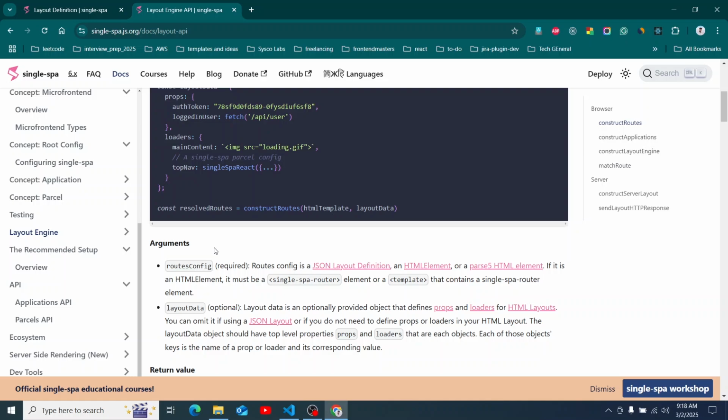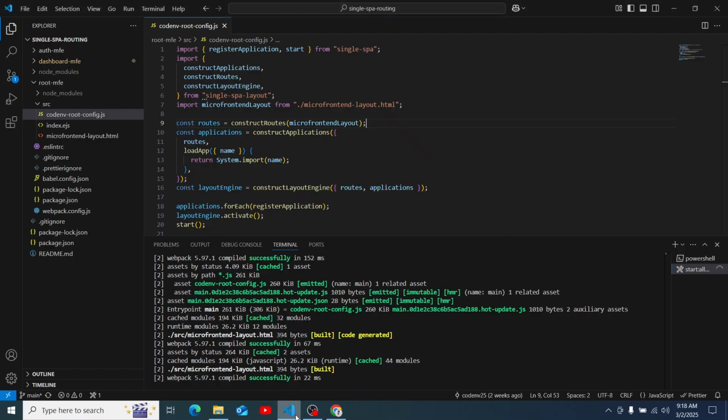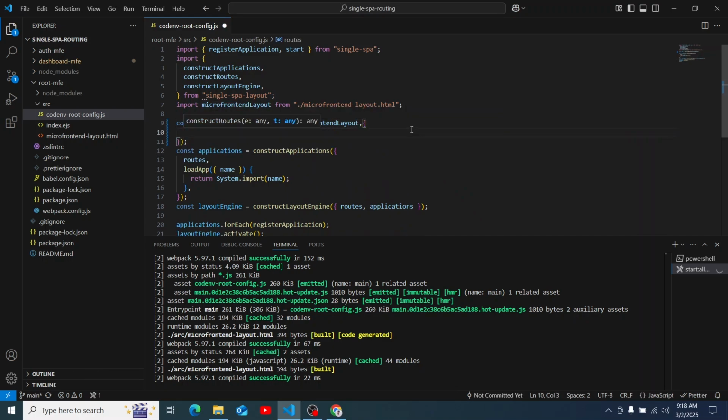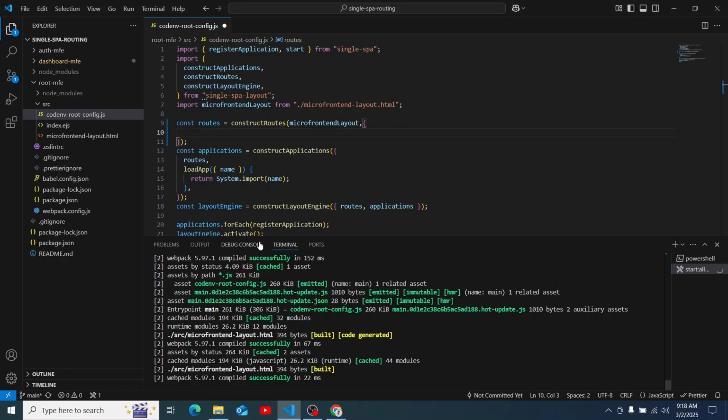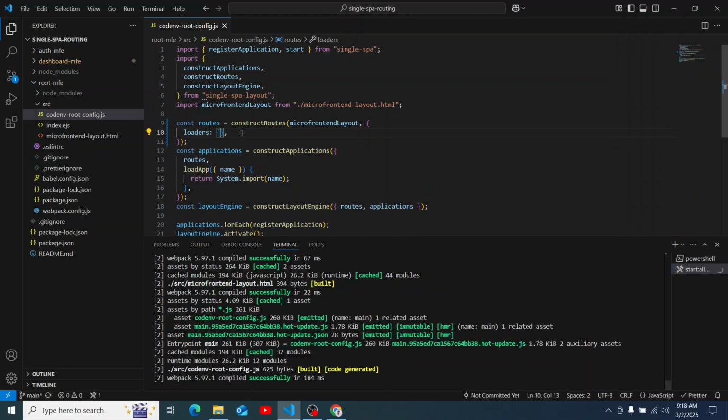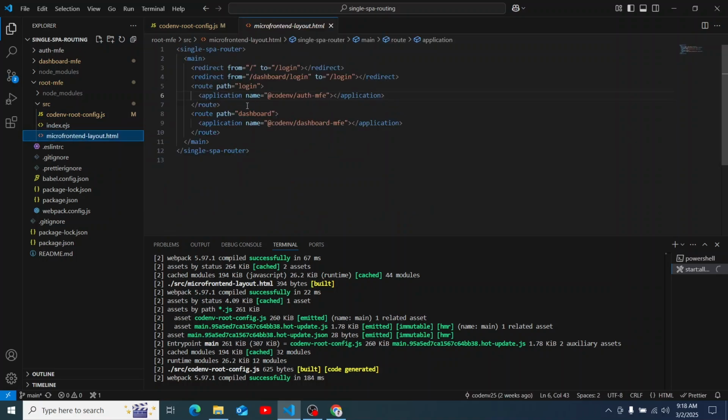So in order to do that, we need to modify our config.js file. Let's go to our root config, and there we need to make this an object, and this is the loaders attribute we are going to use, loaders like this. And next we need to move to the microfrontend-layout.html.